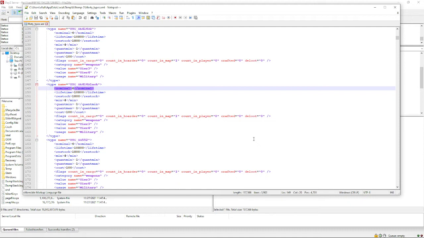Now, let's say you have this down to one. That means there will be only one of these guns on the map until someone comes and picks it up. And this is important because if you want to ensure that you have a specific really, really powerful gun that there is a very limited supply of, you can make this nominal one and min one, and there will only be one on the server at a given time if you adjust your flags down here. We'll get to that in a second.